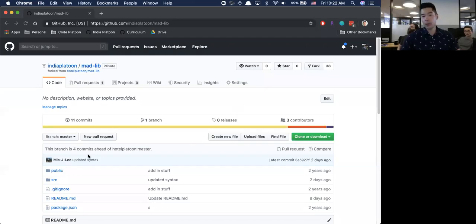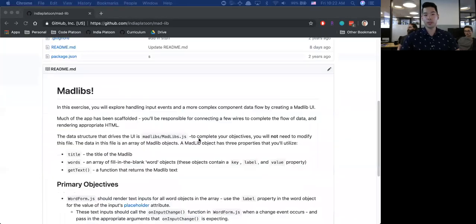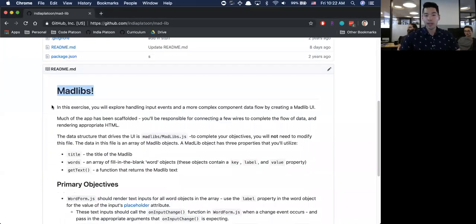All right. So today what we're going to do is we're going to try to solve Madlibs. And I have not solved this in a very long time, so we will try to solve this together. So Madlibs, in this exercise, we're going to be handling input events. So probably a form that when I start typing in stuff, it'll fill out something, it'll have some sort of event.